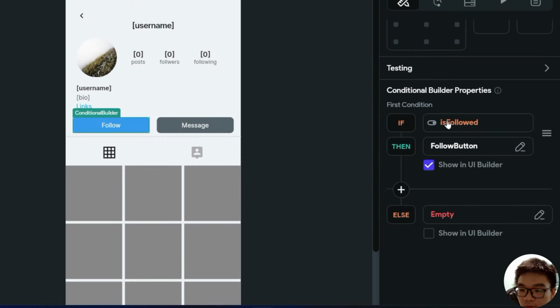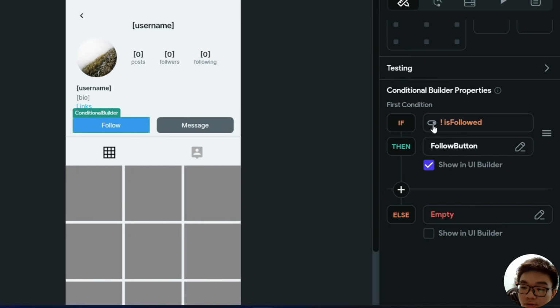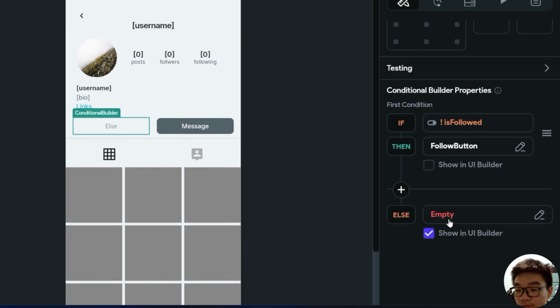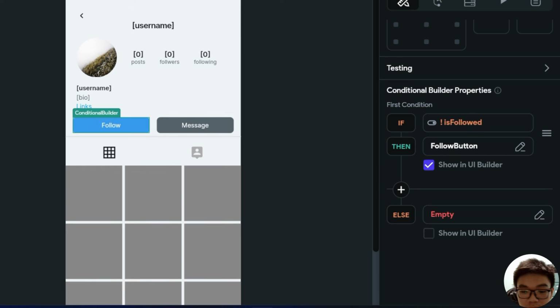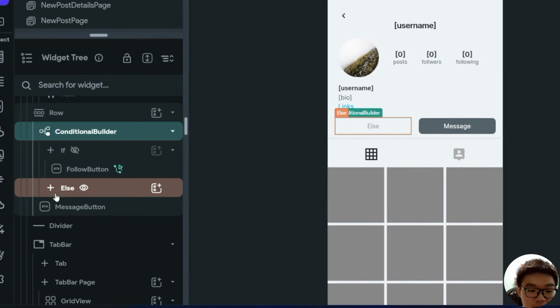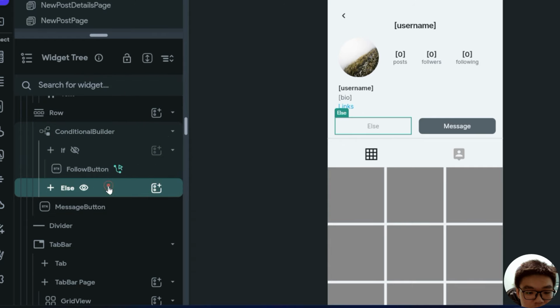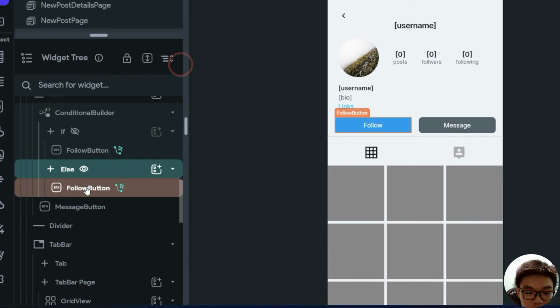If it is followed, then we want to show the unfollow button actually. So actually this condition should be the opposite statement. If the user has not followed, then we want to show the follow button. If the user has followed, then we want to show an unfollow button over here. So let's first click on this to show in UI Builder. You can see that this eye icon under the else statement is also lit up. Then we want to copy this button and paste it inside here.